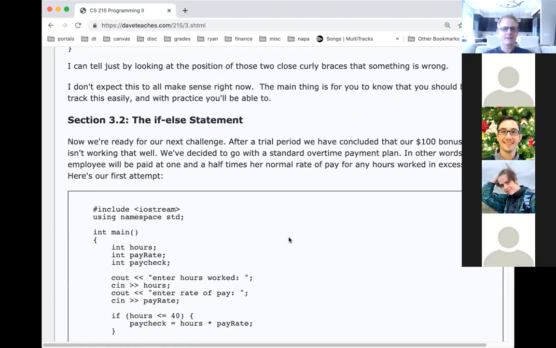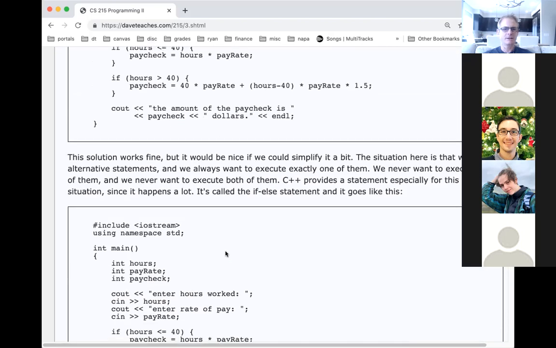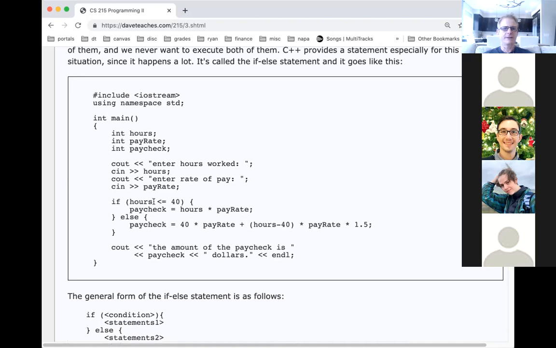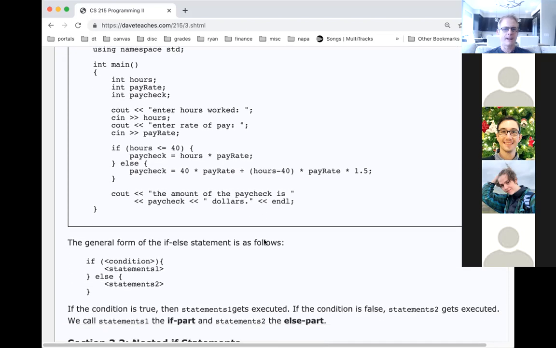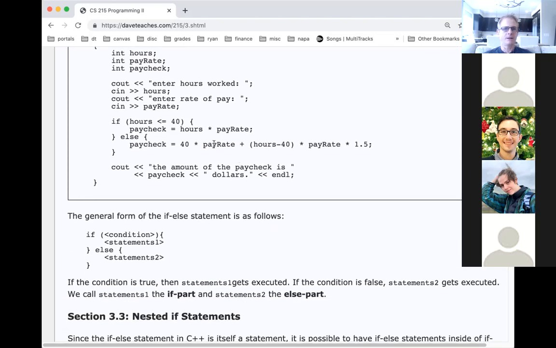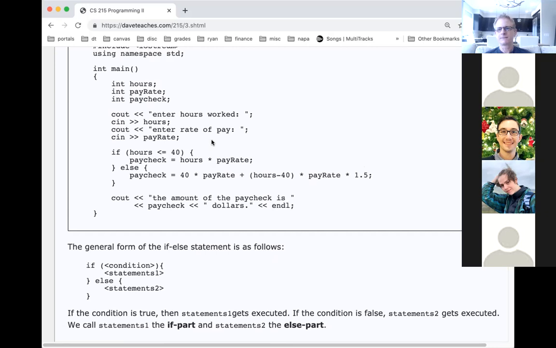Okay, an if-else statement looks like this. Basically it just means if the condition is true, then execute this. If the condition is false, then execute the else part. You've seen that in Python, so I'm not going to belabor the point too much. Any questions about if-else?